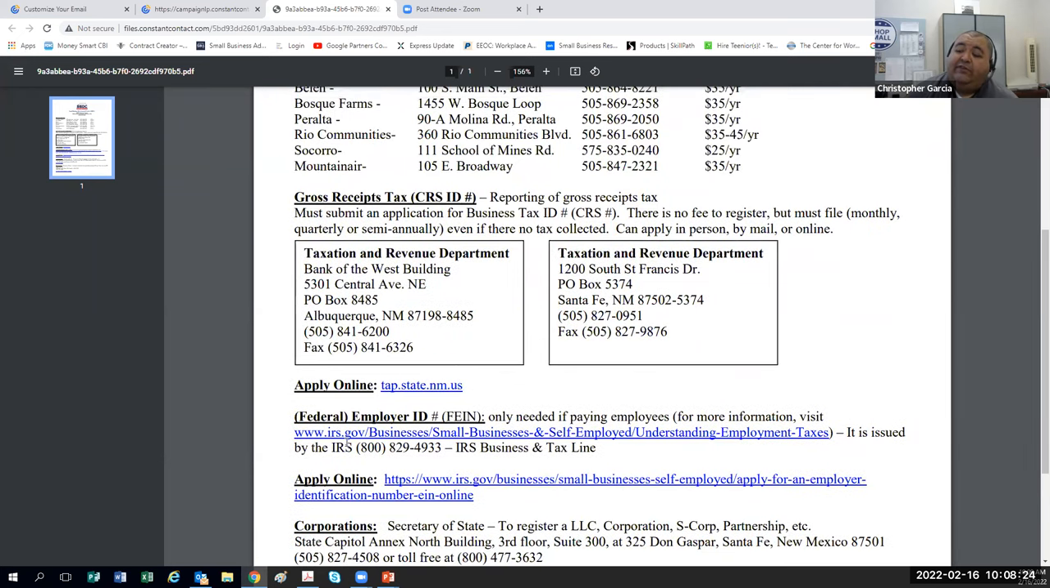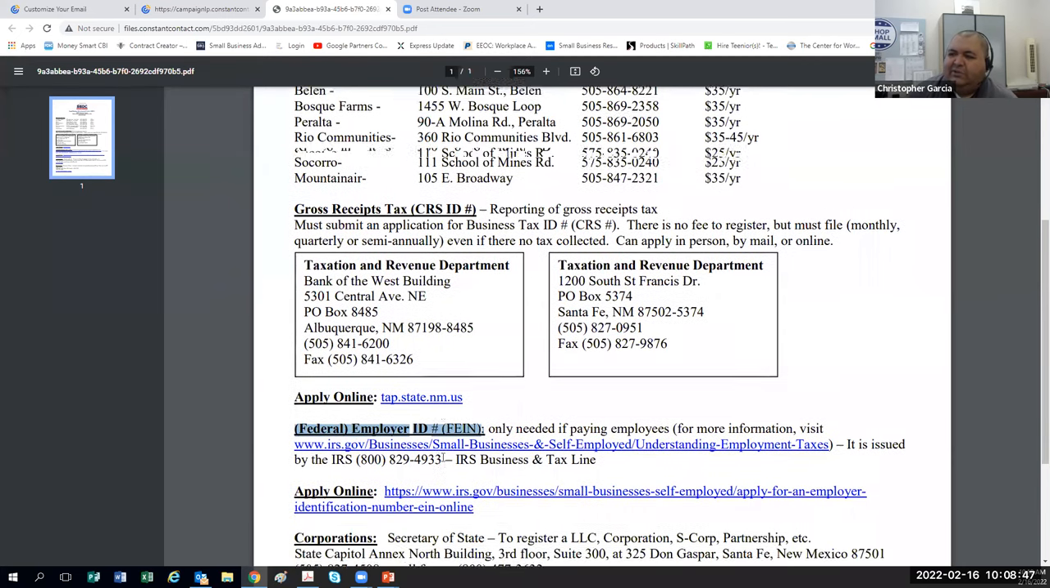After that, you need your federal employer identification number. You get this from the IRS. If you're a sole proprietor, you could use your Social Security number, but typically banks make you have an EIN before you can open a business bank account. They're free to apply for. You do that through the IRS. It takes maybe 15 minutes and it's easy to do.